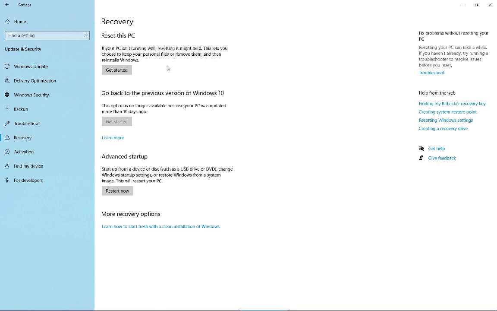If your PC isn't running well, resetting it might help. This lets you choose to keep your personal files or remove them, and then reinstalls Windows. So we'll hit Get Started. And since I'm running a user account, of course, it wants me to put in an admin account. And that gives me access.